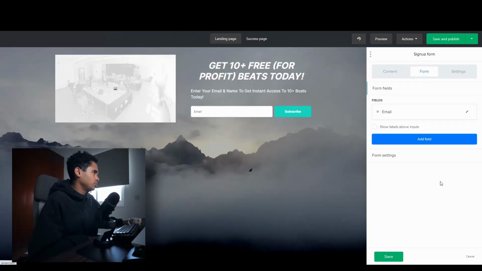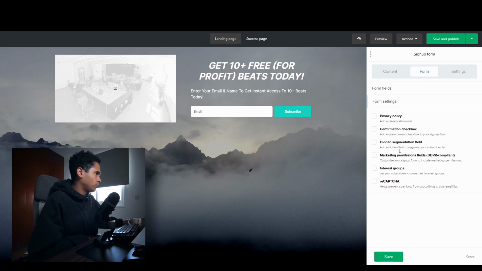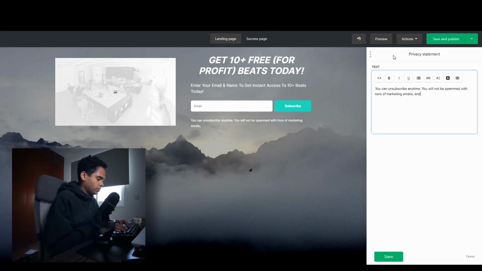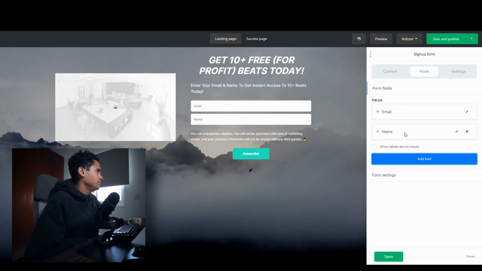And then what I'm going to also do is add a privacy policy. So I'm going to come to form settings, add a privacy policy. You can subscribe at any time. You will not be spammed with tons of marketing emails, and your personal information will not be shared with any third parties. Cool. What I also like to add is the name. So I'll put the name first, then the email, because when you're sending out bulk emails, you can add their name in, you know, with like a bit of coding, and it's a bit more personal.